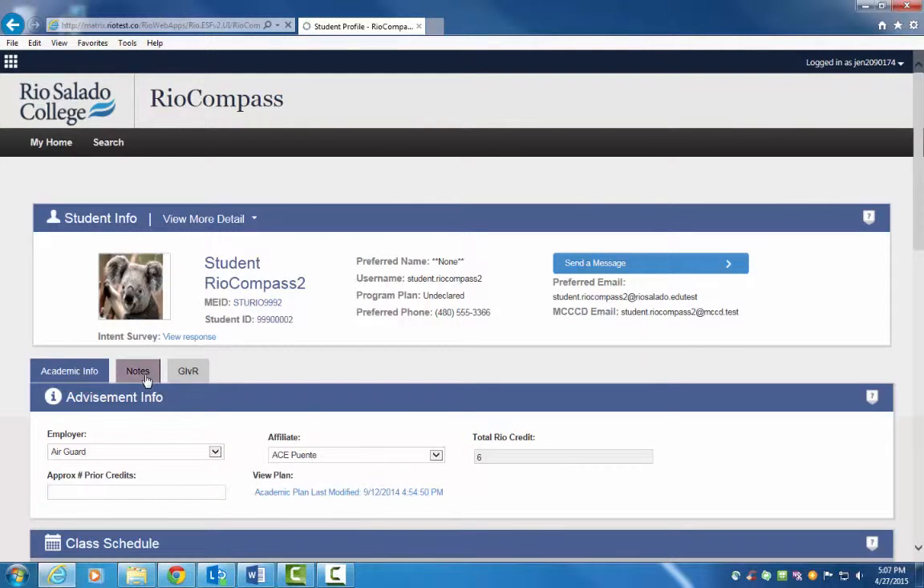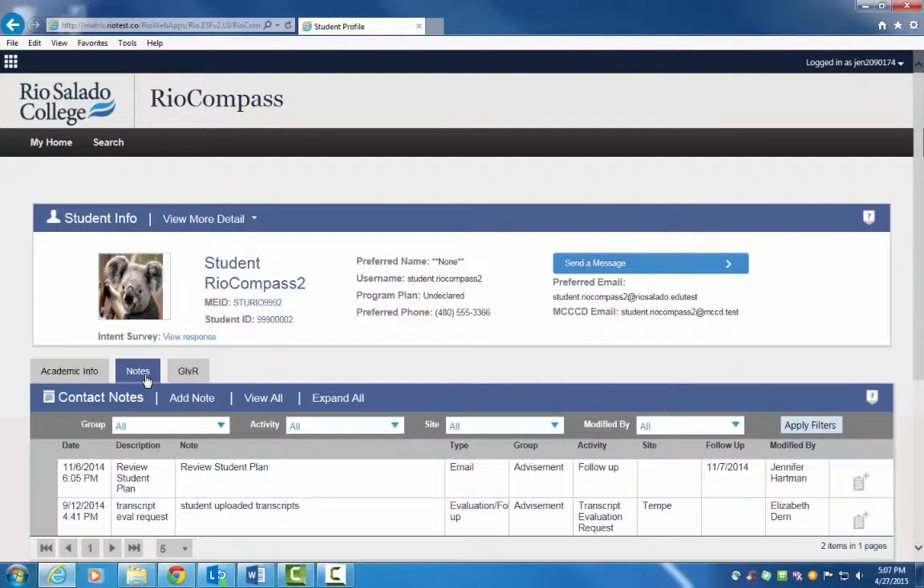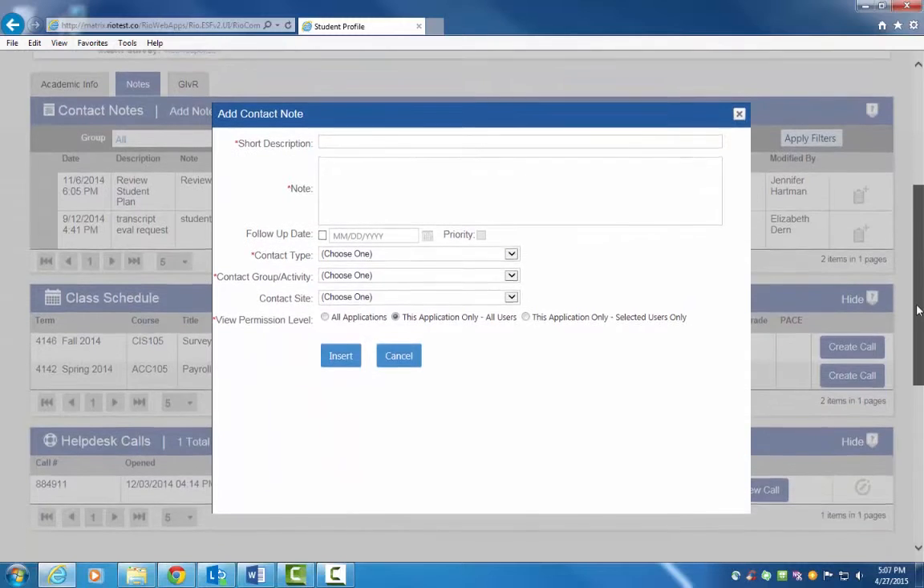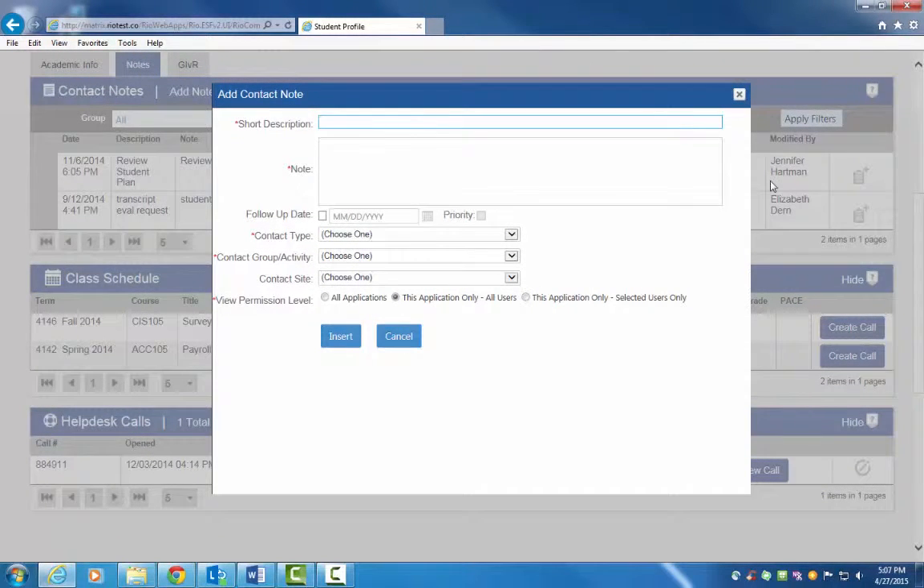Select the Notes tab, and in the Contact Notes section, click on Add Note. Enter a short description of the topic of the note contents and a clear and concise note with the facts you need to record. The follow-up date and priority fields are not required, but can be useful tools if you have an item that you will need to follow up on in the future.